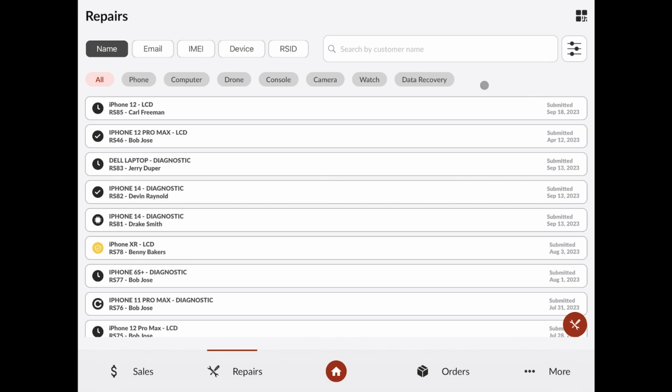Alright, first let's break down this screen. To create a new repair, we can press on this bubble icon on the bottom right. If we want to find our existing repairs, we'll have many different ways to do so. First, we're going to have default selected all repair types. However, we can select whichever repair types we want to be searching through.